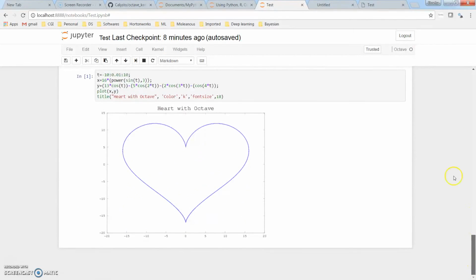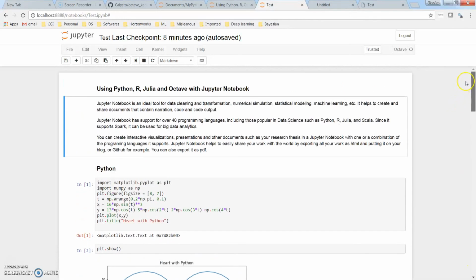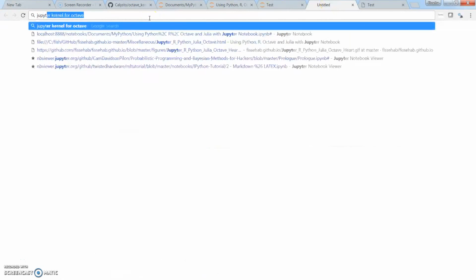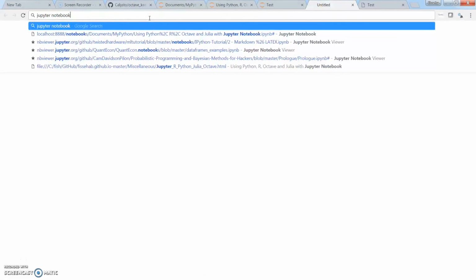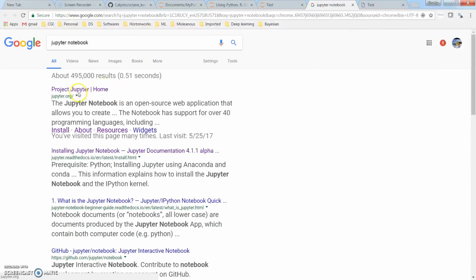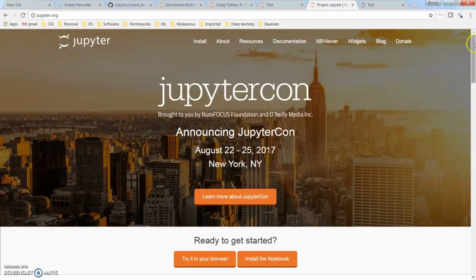So yeah, this is it. As I said, Jupyter supports many languages. You can visit their website, Jupyter Notebook, to learn more.